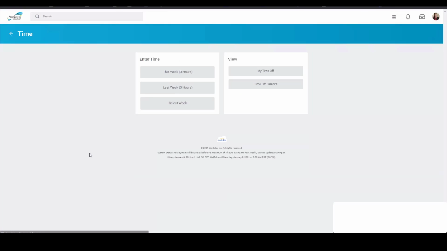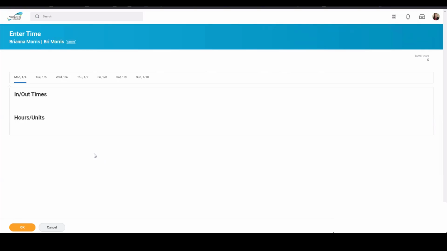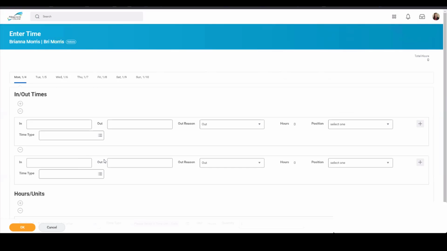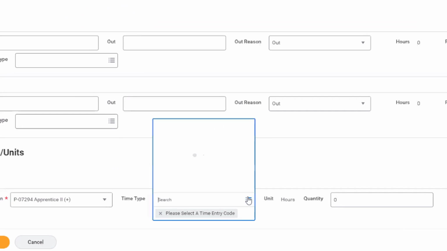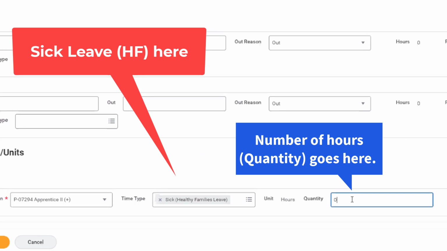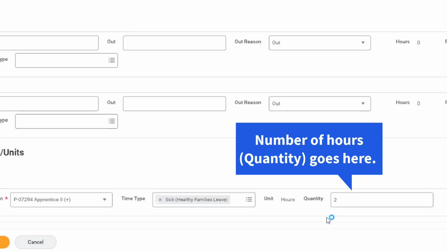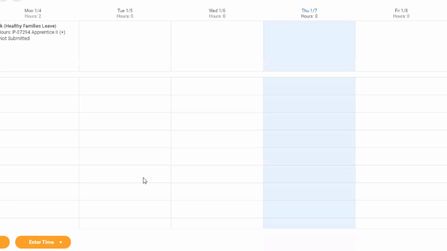Okay, let's jump in and see how to enter these healthy family or sick hours. So just click like you're entering time normally, and you can click at the bottom to enter time, using that worklet at the bottom, choosing your day. And again, you're going to enter it in a very similar location, but this one, because it's hours and units, you're going to enter it at the bottom. So absences, meaning sick leave, would be at the bottom. We don't have you put down an in and an out time when you're putting in your sick leave. You just enter the number of hours. So Bree's going to enter 2 hours on this day.